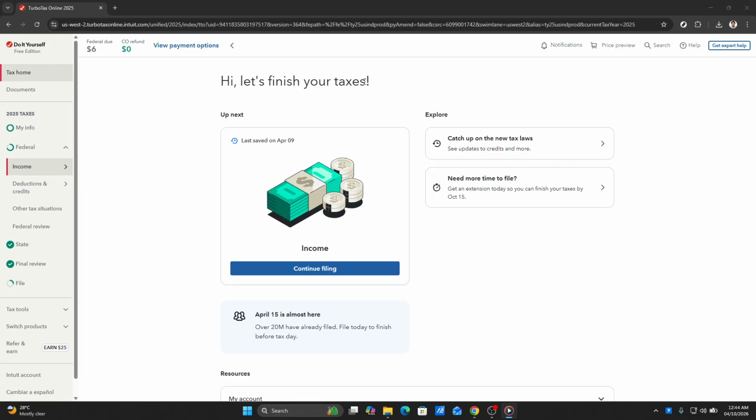Now that you're logged in, look for the section labeled Income. This is where you'll begin the process of adding your cryptocurrency transactions. Click on Income to move forward. This section of TurboTax is where you'll report all forms of income, including traditional wages, investments, and, of course, cryptocurrency transactions.